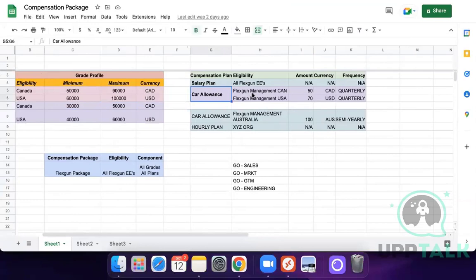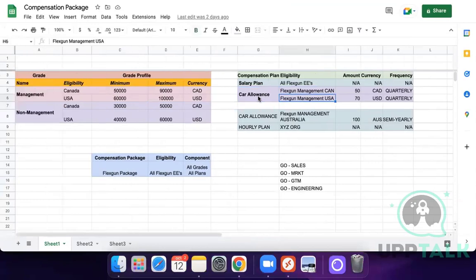So we have created these allowance plans. The only thing missing in the grades and the plans is a management level. We have not added an eligibility logic that differentiates a management level from non-management. Okay, but creation of plans, any questions on creation of these plans?